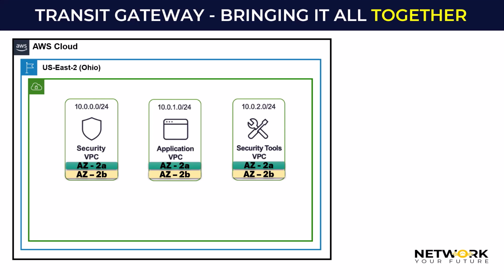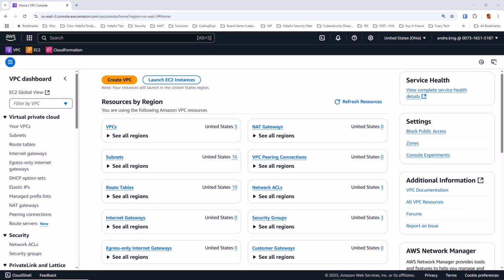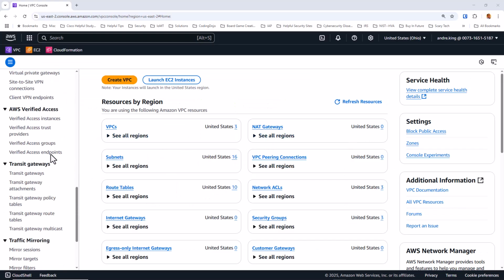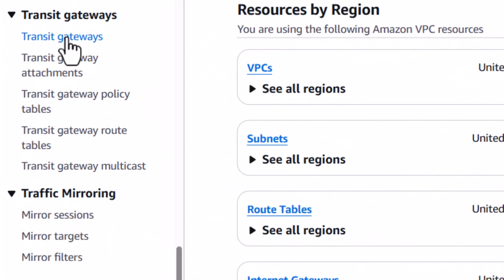So now that we've created our three distinct VPCs, how do we actually connect them? Well, that's what we're going to do in today's video, and we're going to do that with the power of the Transit Gateway. A Transit Gateway is kind of like a central core router or really a hub. And if we go to VPC services and scroll down a bit, we can see here that we have a few options. And again, we need to first create that Transit Gateway.